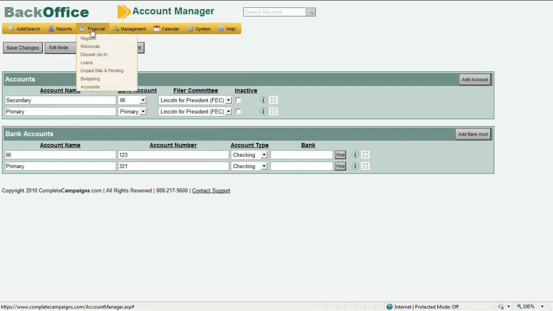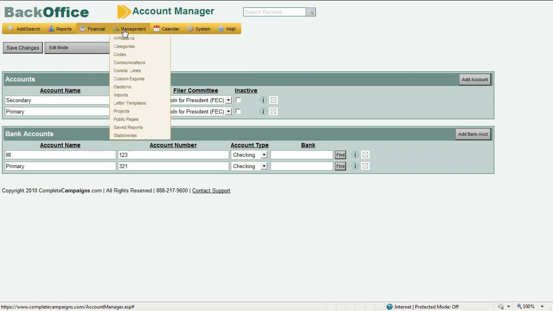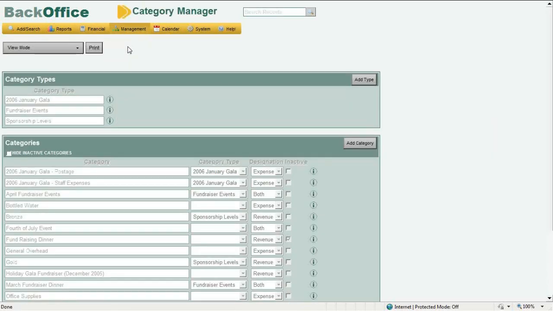Another thing that I mentioned was categories. So let's take a look at how you can create categories. To create categories, you'll go to the Management tab and choose Categories from this drop-down. Now, categories are to money what codes are to people. So categories are a way that you can identify where your money is going and where it's coming from.